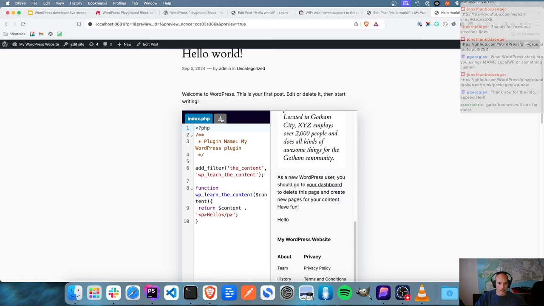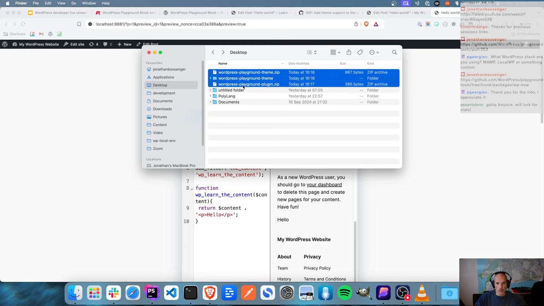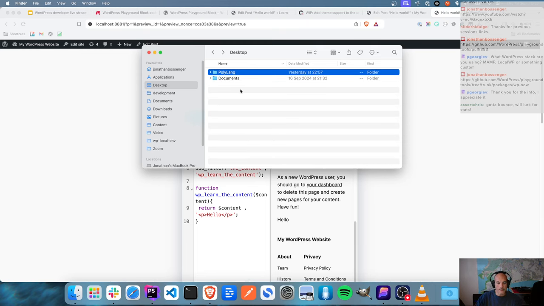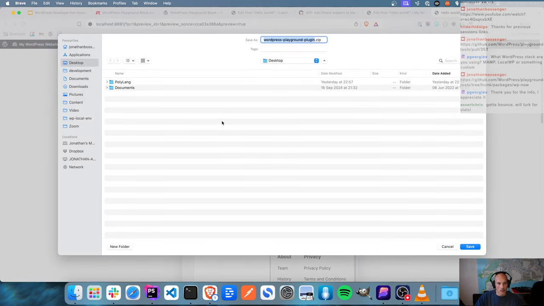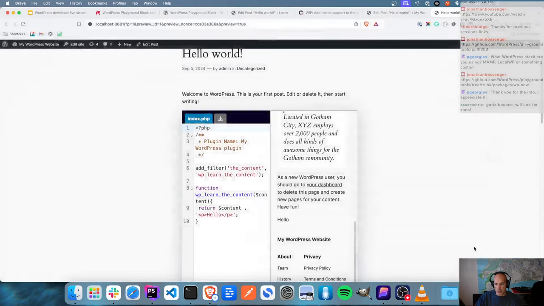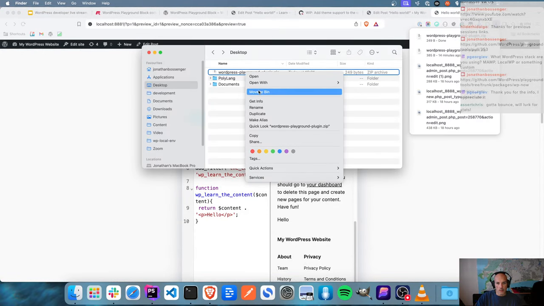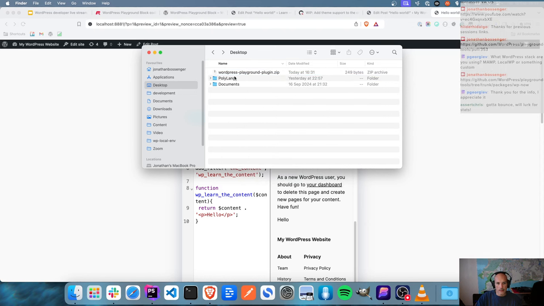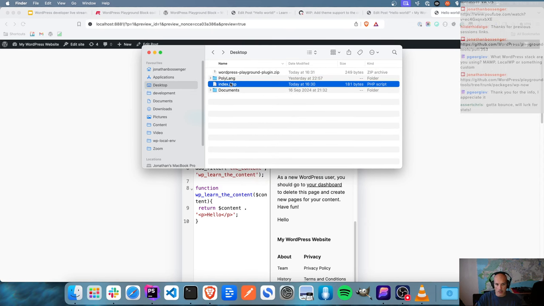There it says hello. I'm going to delete those things from my desktop quickly. I'm also going to delete that because I don't need that anymore. Okay, let's download the plugin. WordPress Playground plugin, there it is. If I extract, there's the index.php. Okay. So that's good.